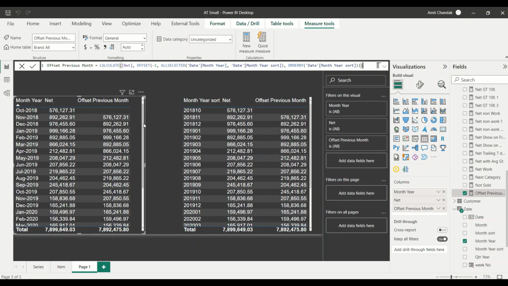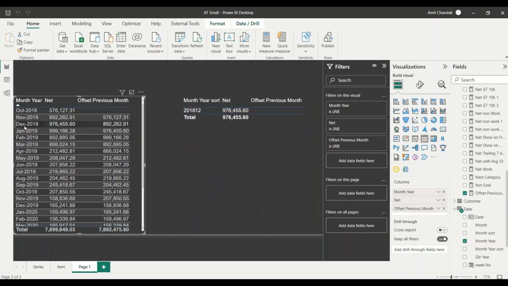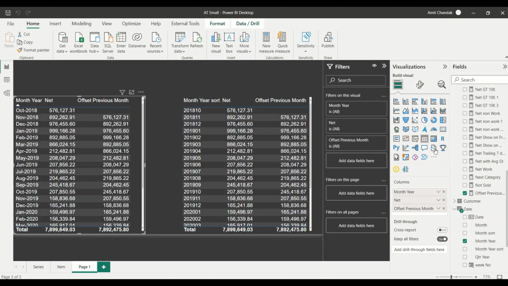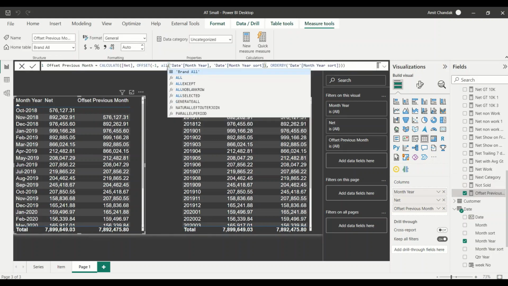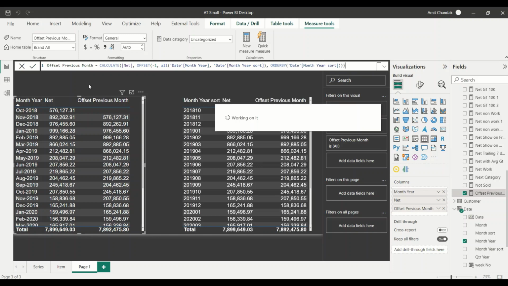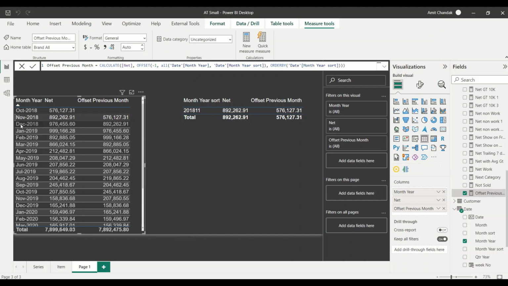That's really good. Now let's suppose I select one value, let's say I select December, the value is not coming. If I select January, the previous value is not coming. So what should I do in that case? Because we are using all selected, let's consider all. Yes, the previous value is coming. So we are able to fill.